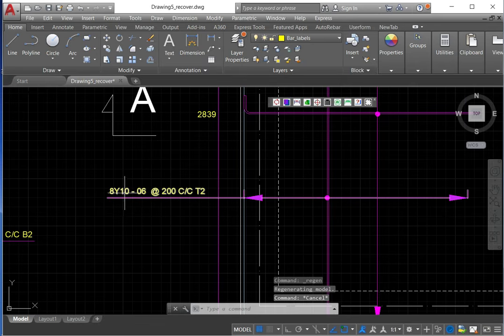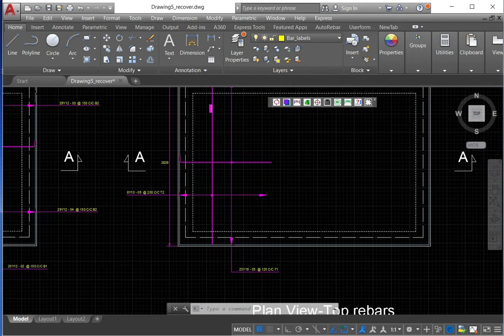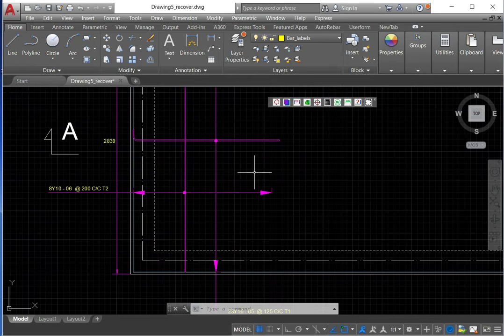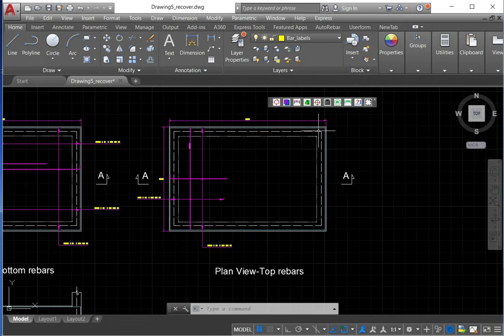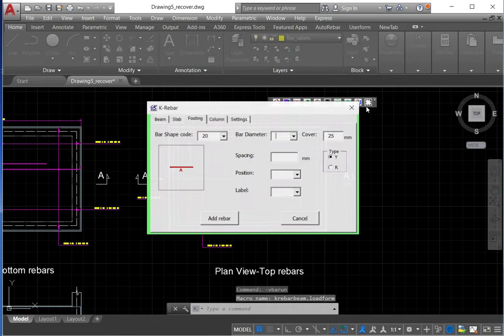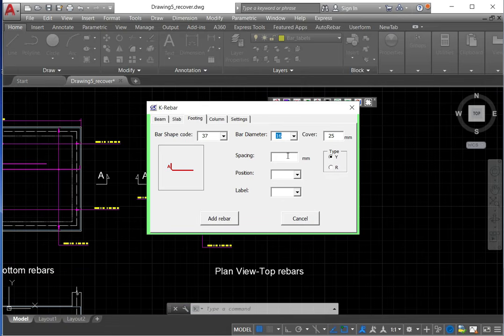So this is bar number 6. It's 8 of them, Y10, 200 center to center. So we finish with that side of the slab. Let's do the other side. I would take also Y16. Take Y16. Now I'll also take 125 spacing.